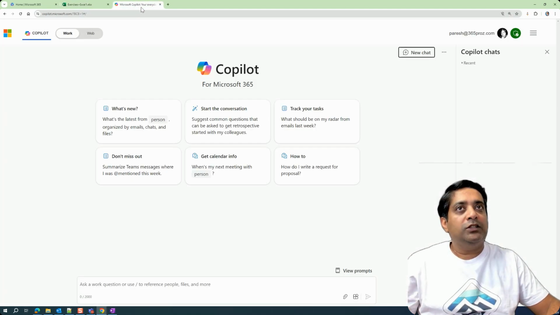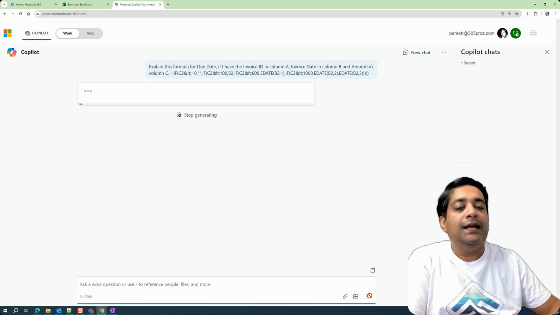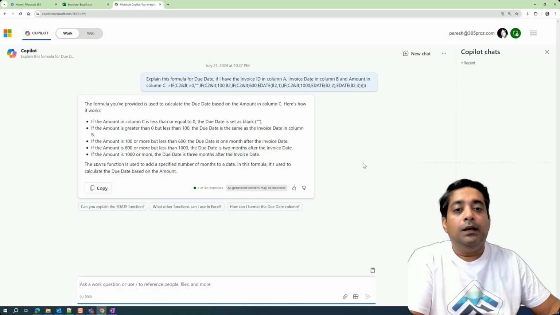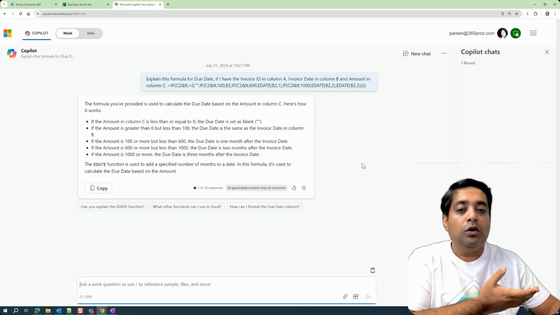So basically, I will go to my Microsoft Copilot 365. You can also use the general version of Copilot or Copilot Pro as well. Okay. And here I will provide this particular statement where I say, explain this formula for due date if I have invoice ID in column A, invoice date in column B, and amount in column C. And I have pasted that particular formula from Excel. All right. So let's go ahead and click on send and see how Copilot interprets the formula for us. Again, I'm using Copilot for Microsoft 365 here, but you can also use copilot.microsoft.com or Copilot Pro or the general Copilot or even ChatGPT as well.